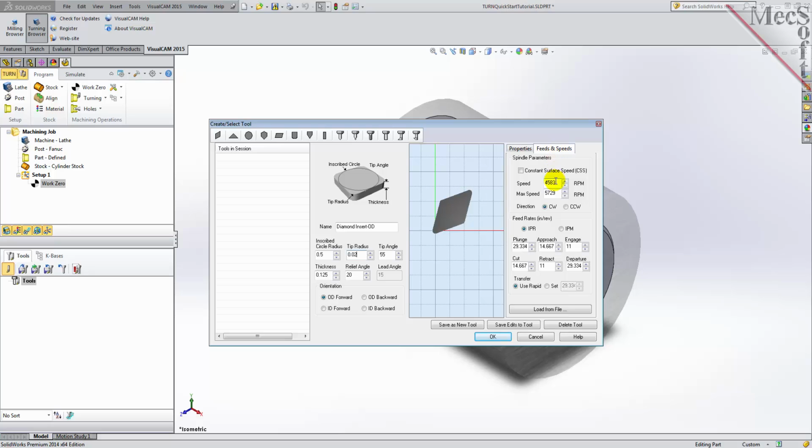Next, we'll switch to the Feeds and Speeds tab and use the following values. For spindle parameters, we'll set speed to 300 RPM. Max speed to 350 RPM. For feed rates, we'll select IPM and then set plunge to 5, approach to 7.5, engage to 7.5, cut to 10, retract to 15, departure to 15, and transfer to user rapid.